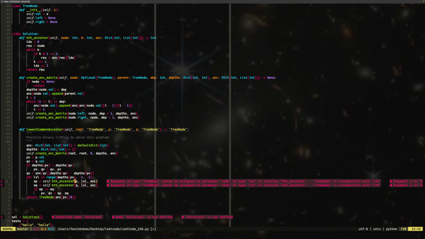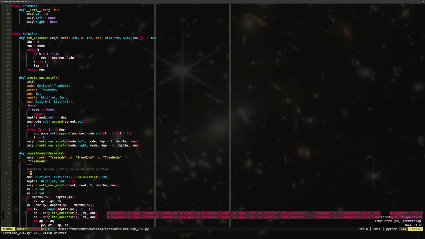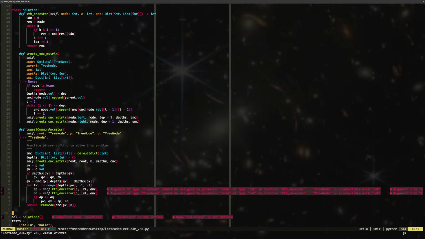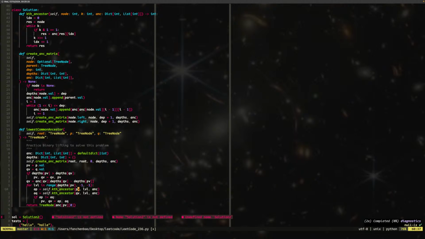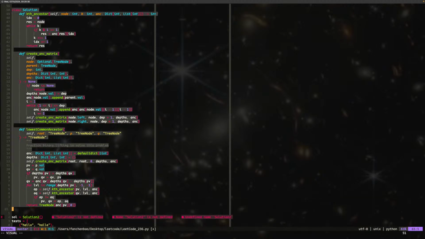Tree node. Huh? Argument type cannot be assigned to parameter node of type int. You tripping, man. What are you saying? Oh, PV, QV. There we go. Okay. Let's try this.